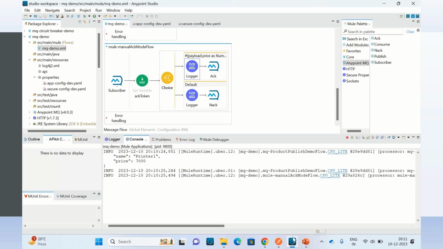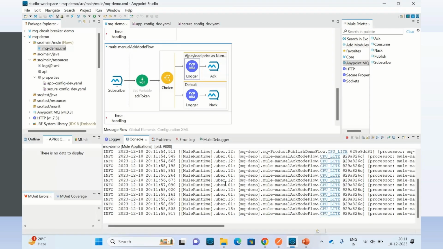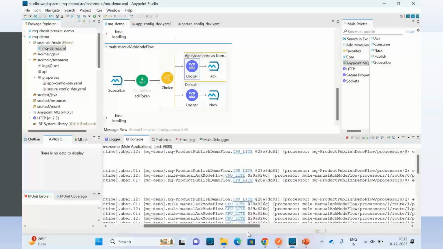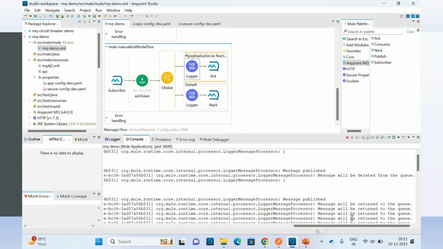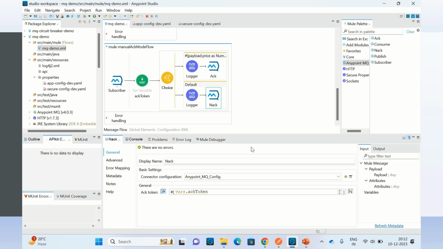Now let me send one more message. I will this time send the price value 2000. Send it. So in this case, we receive the message published first, and here the message will be returned to the queue. We are coming in this choice router, coming to the default, and here we are printing that the message will be returned to the queue, and then we are sending no acknowledgement.